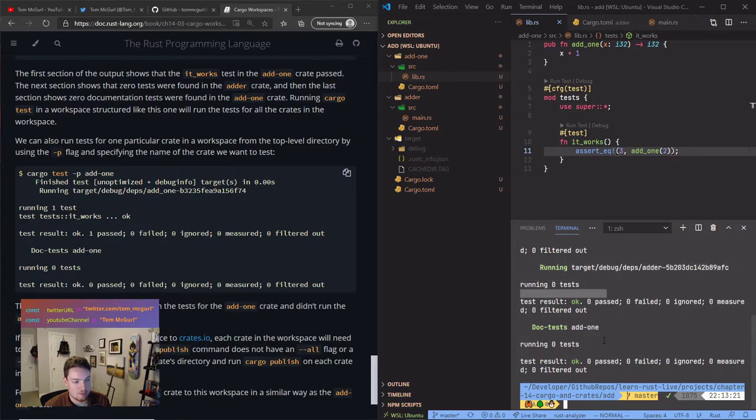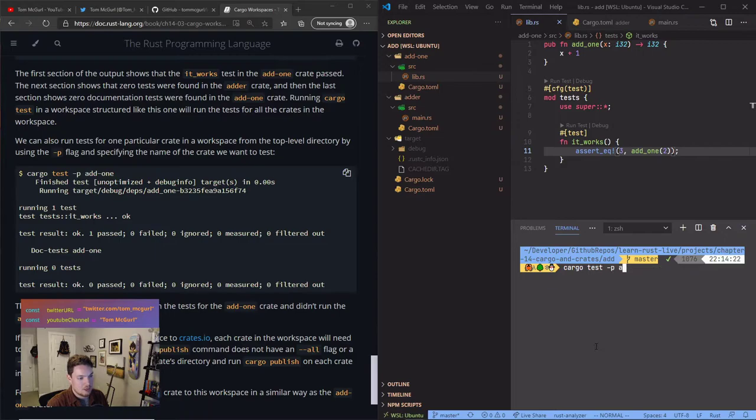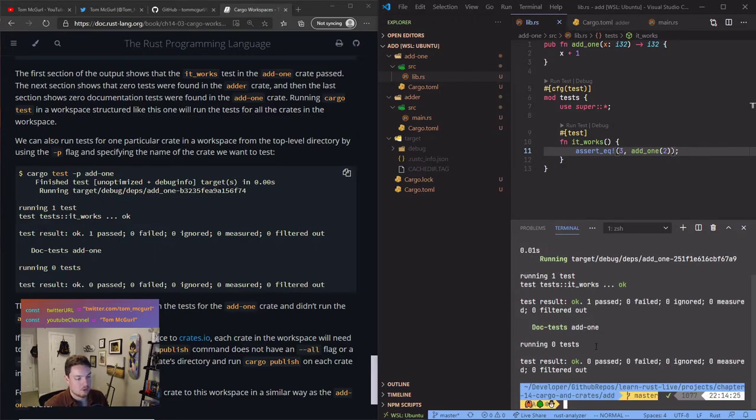So pretty cool. And of course, doc tests. There's no doc tests. So awesome. Running cargo test in a workspace structure like this will run the test for all the crates in the workspace. We can also run tests for a particular crate in a workspace from the top level directory by specifying the package with the dash p, just like we did for cargo run. So if we just clear that out and do cargo test -p add_one, it just runs those tests. So it tries to run those tests and doc tests, but of course we have no doc tests.